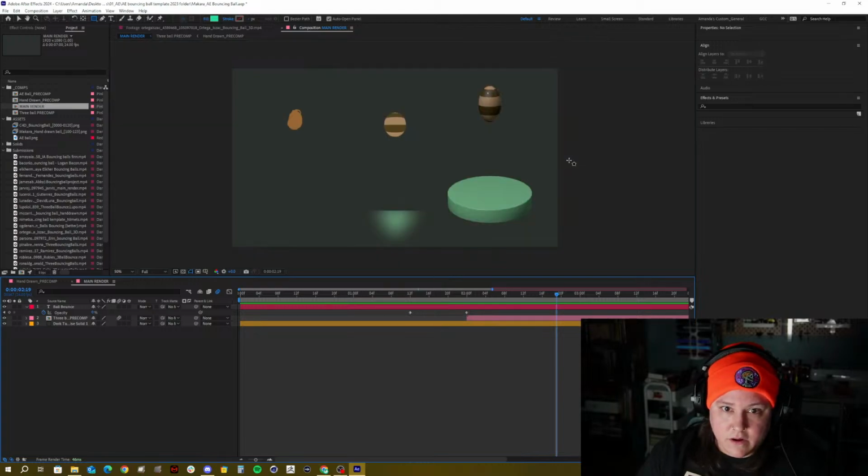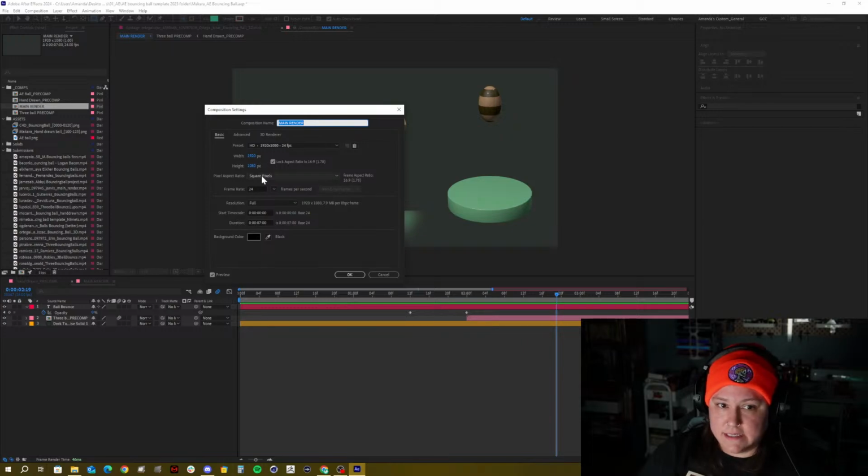Also, what else could cause it is if your composition's not at 1920 by 1080, or if your main composition is a little bit bigger than 1920 by 1080. So, oh no.